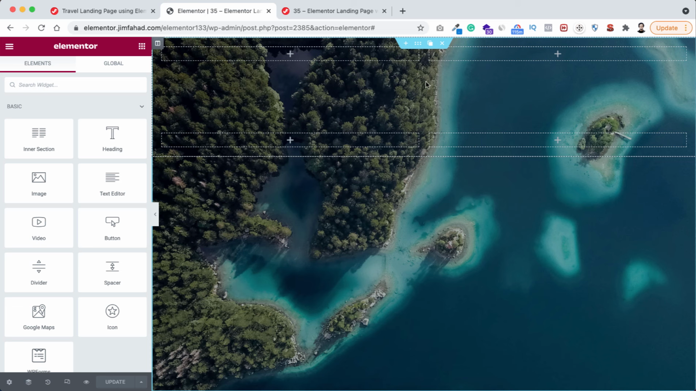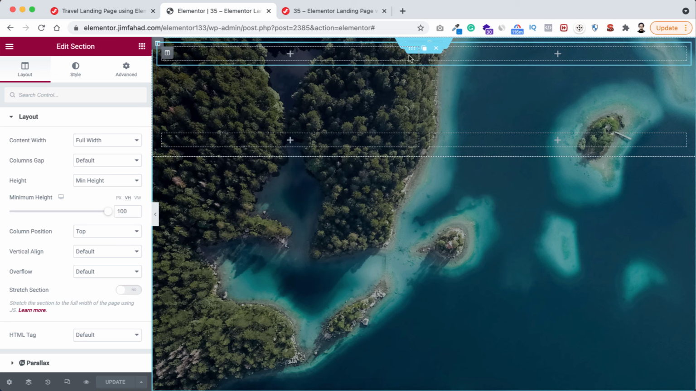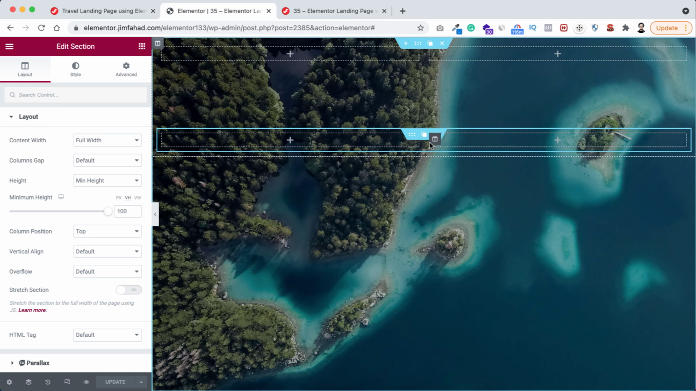Alright, so I'm just recapping it one more time. At first, here we have our main section. Inside that we have our 2 inner section. Like I said, the top inner section, we will be using that as our header. And then this is our main content inner section. So from here, I mean from the main bottom inner section, let's just delete one of the columns. Now we have only one column inside this inner section.